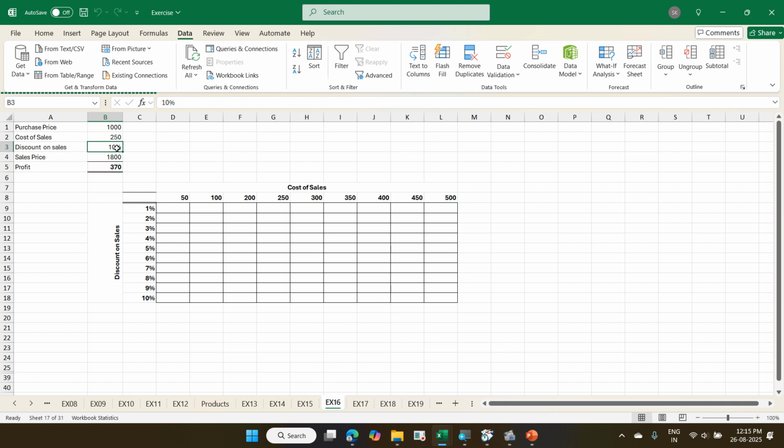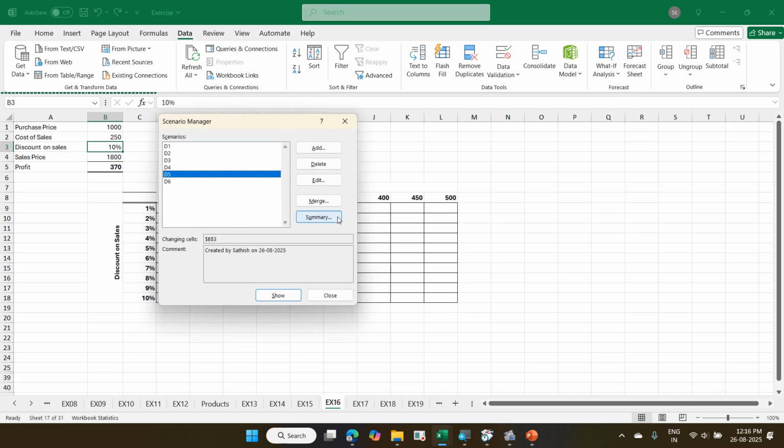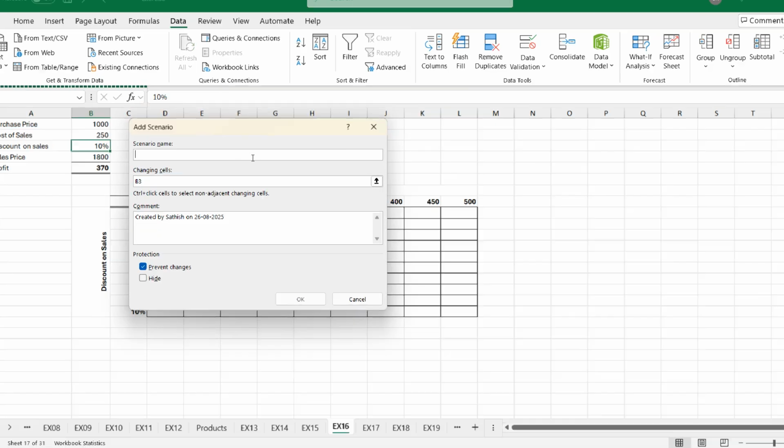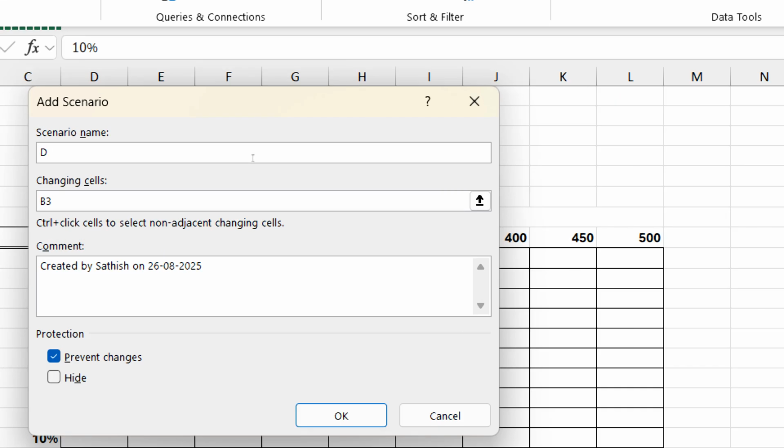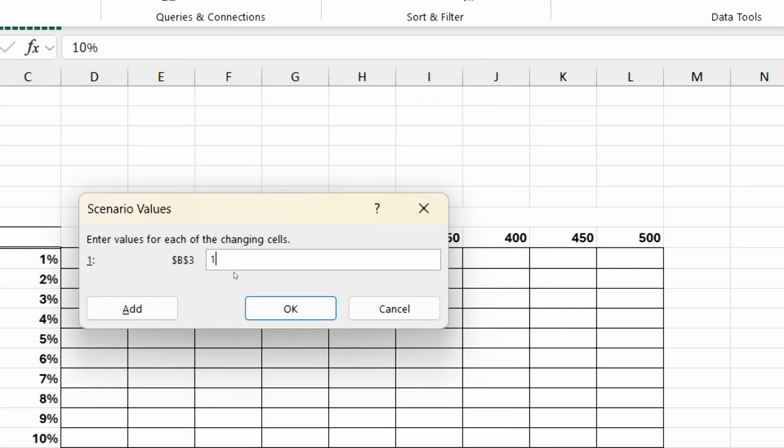D7, okay, 14%. Add. D8, okay, 16%. Like this, I am adding multiple scenarios. Add. D9, this is your wish, okay, 18%. So like this, we are adding multiple scenarios. After adding the scenarios, you select OK.